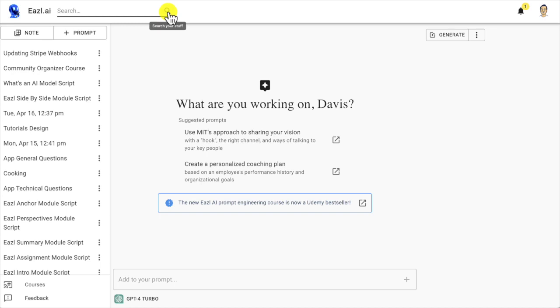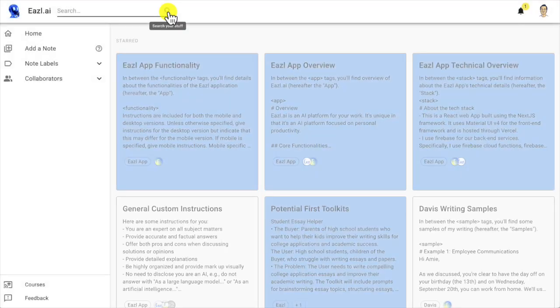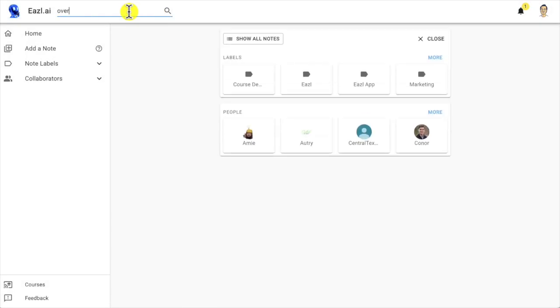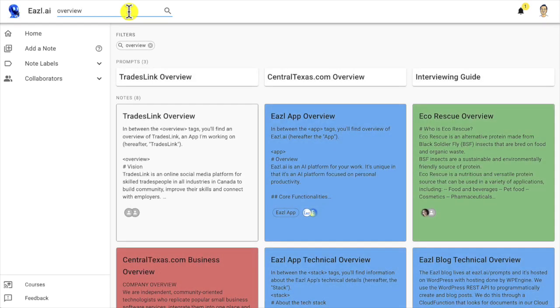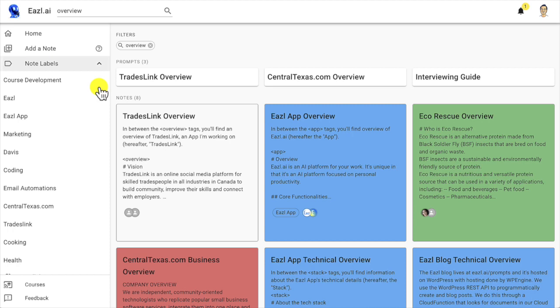Now to access your notes, you can click on this little magnifying glass here, or you can search for some search term using a search query and search among your notes. And then once you're here in the notes in the searching area, then you can filter by label, by collaborator, and then you'll see your starred notes up here.